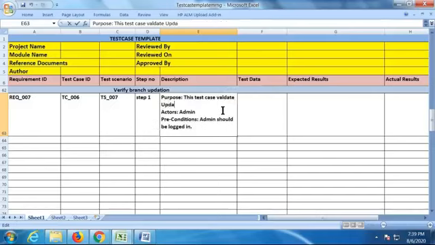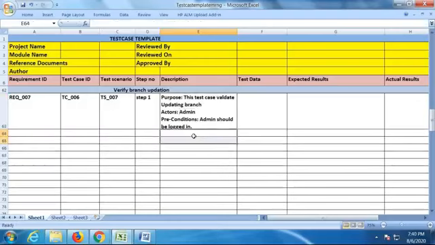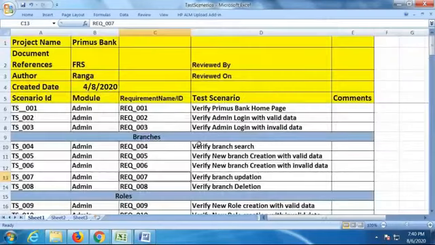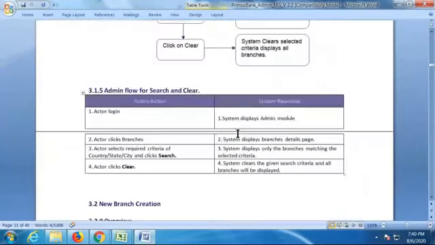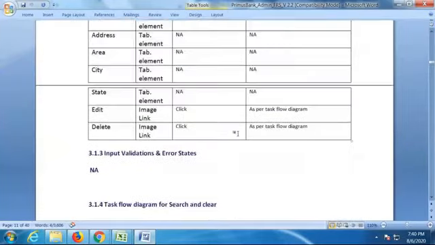Updating a branch. Same, admin should be logged in, precondition should be so and so. Again, compulsory, you must come back to which page? You have to come back to the details page for updating anything, right? In the details page only we have everything. Updating anything you want to do, you have to come back to this page compulsory.